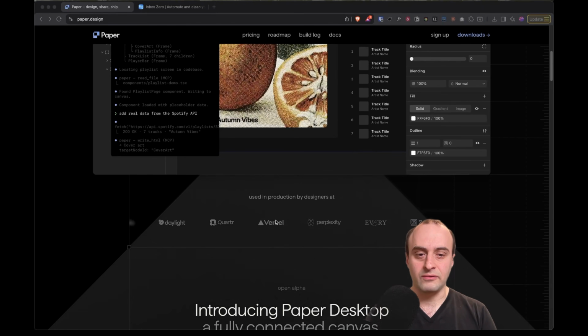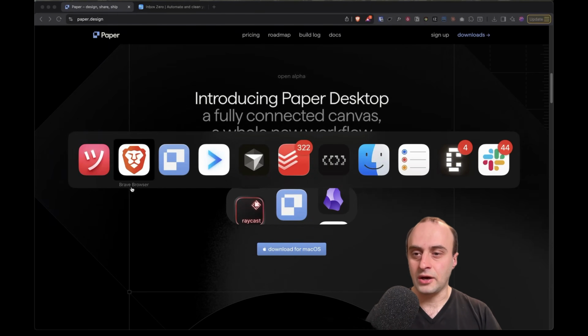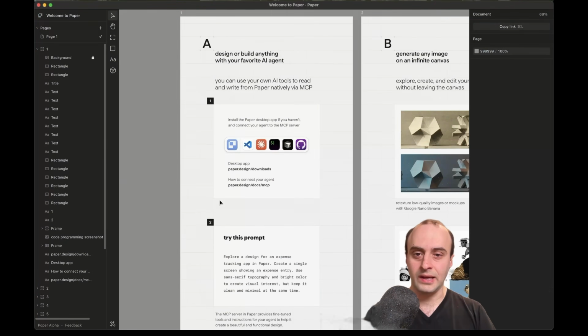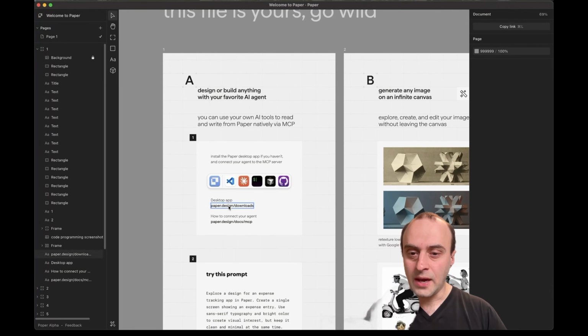You can see companies like Vercel use it, Z, Dub. So a lot of really cool products are using it. This is what the app looks like. When you get started, this is the demo project you'll get for the first time. You'll be able to download the app from paper.design/downloads.